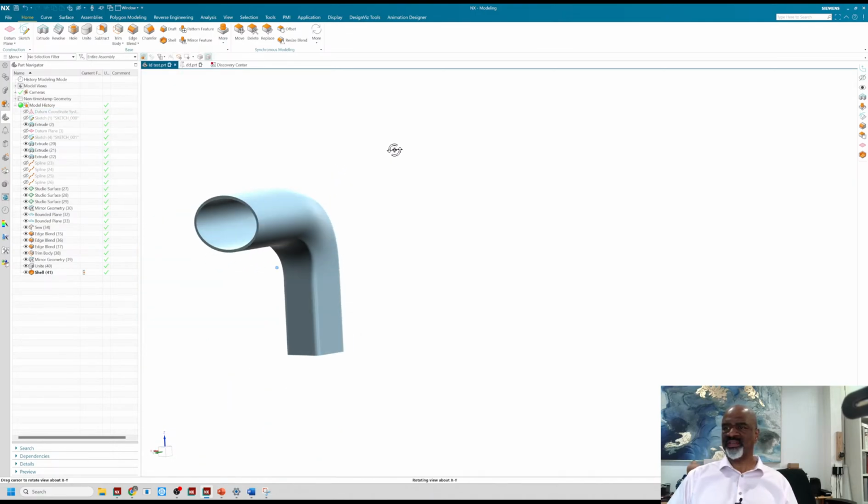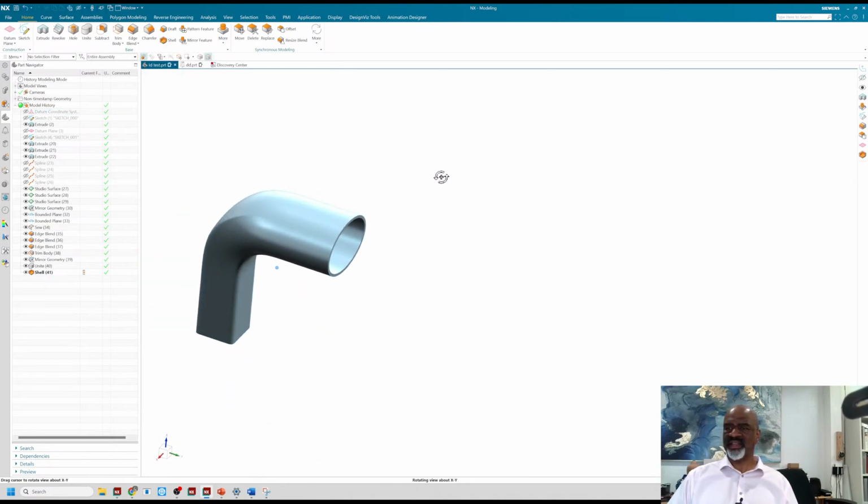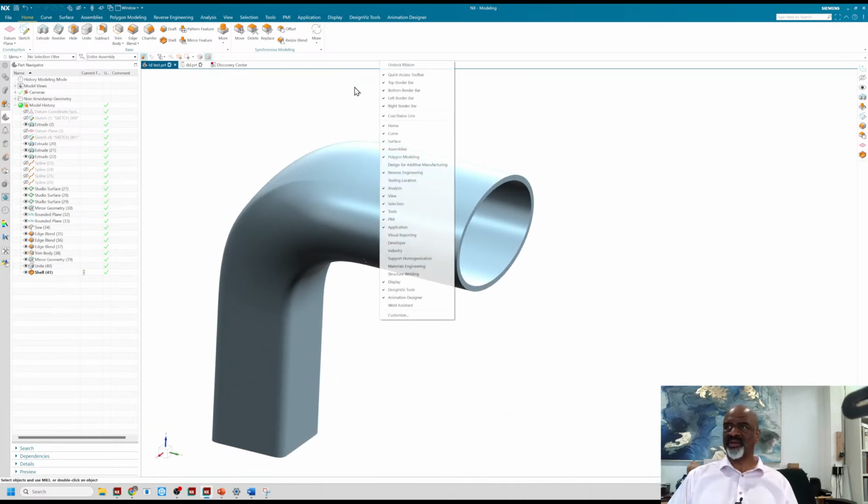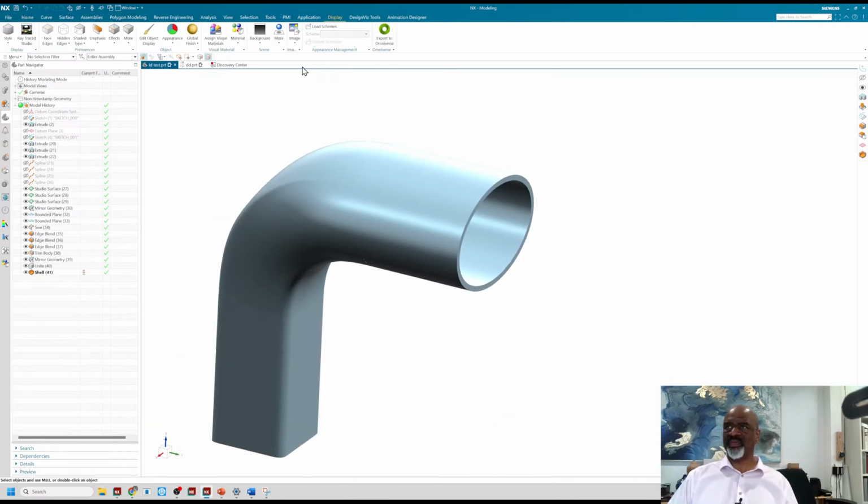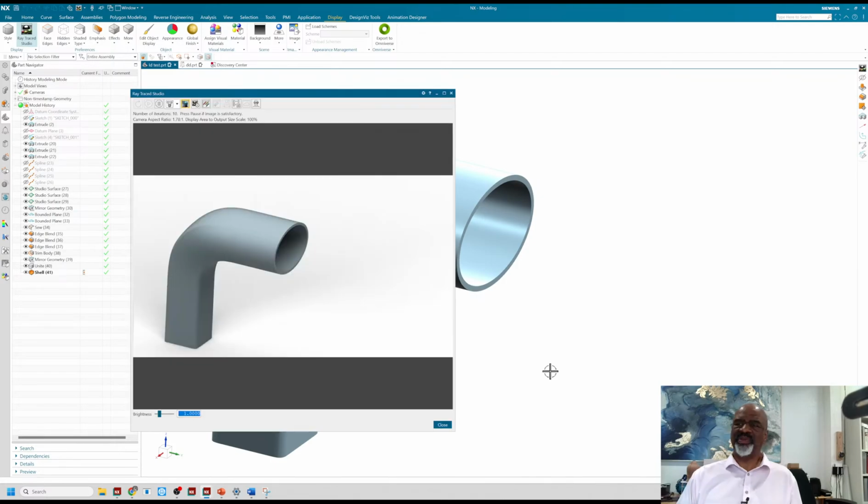Okay, and finally, let's see what it looks like. So I'm going to do a display and a ray traced studio. Let's see how it looks. Like that. And that, my friends, is a beautiful transition from square to oval.